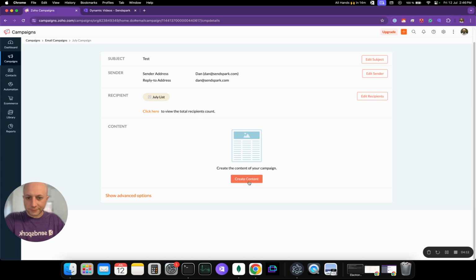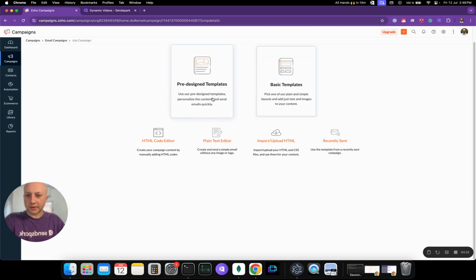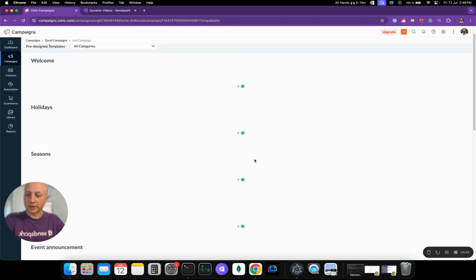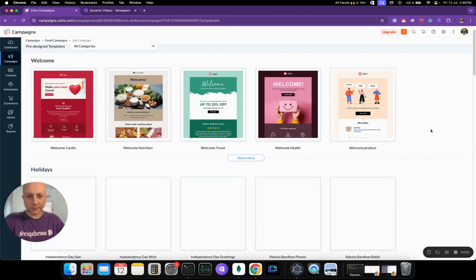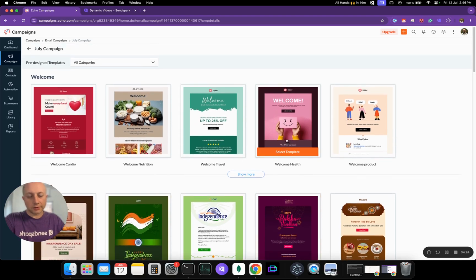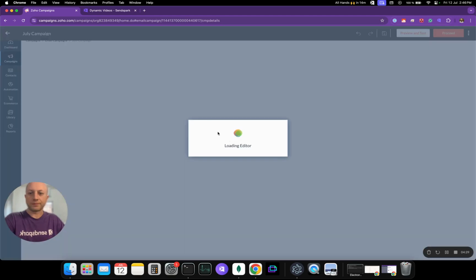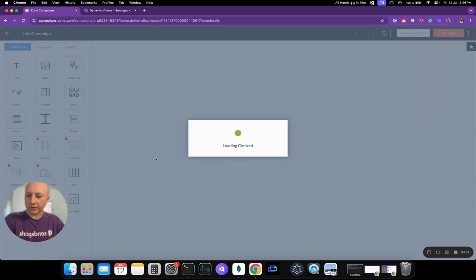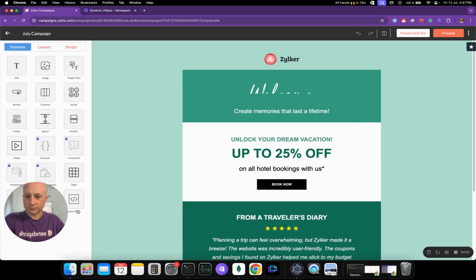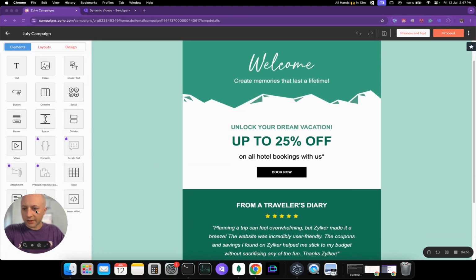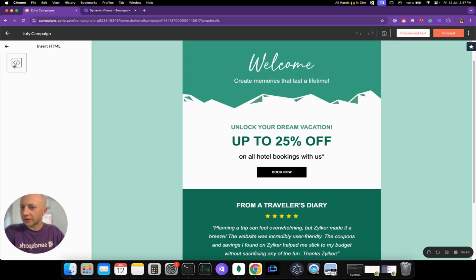Finally, we can go into create content, and in this option I'll click on pre-designed templates. You can of course use whatever you want, but I like the fact that we have these pre-built options, although you might need to match the colors for your brand. For the sake of this tutorial, I'll use this option. What we have here on the left are the tools that this email builder provides. I need to click here on Insert HTML. That's the one I want.